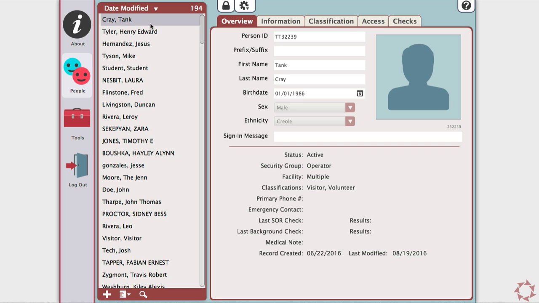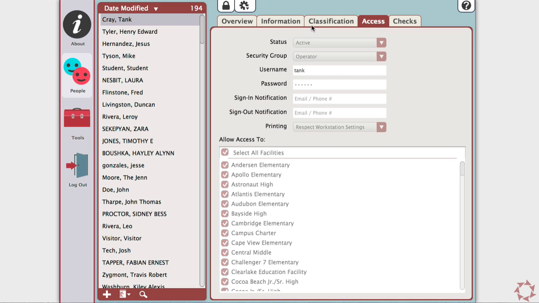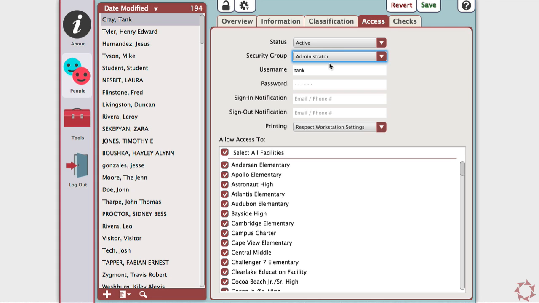In person management, locate the person you want to be able to run those background checks. In this case, he is assigned to the operator security group, which does not allow background checks. I can change the security to administrator, which will give this person permission. However, it will also give him permission to do the other things administrators are allowed to do.